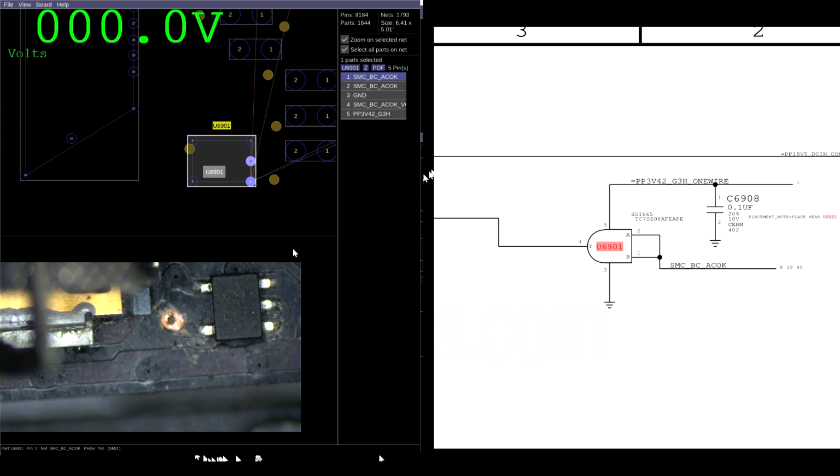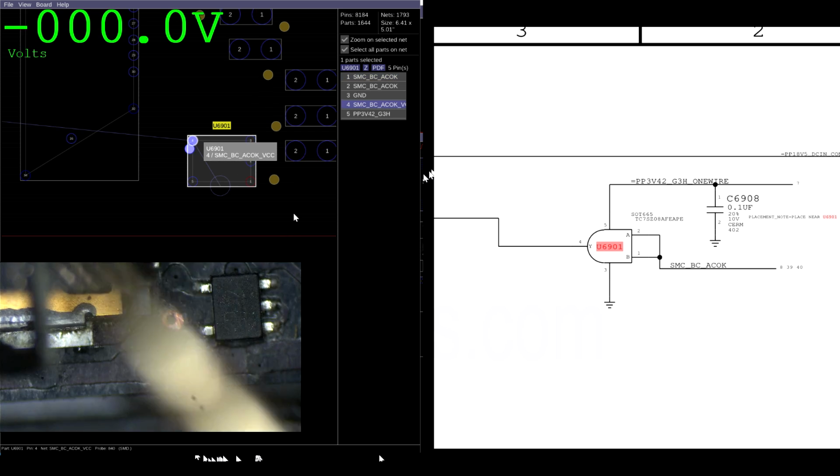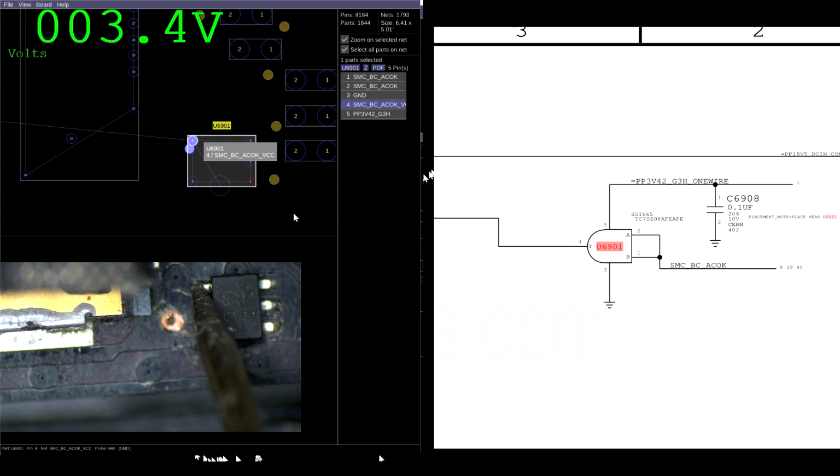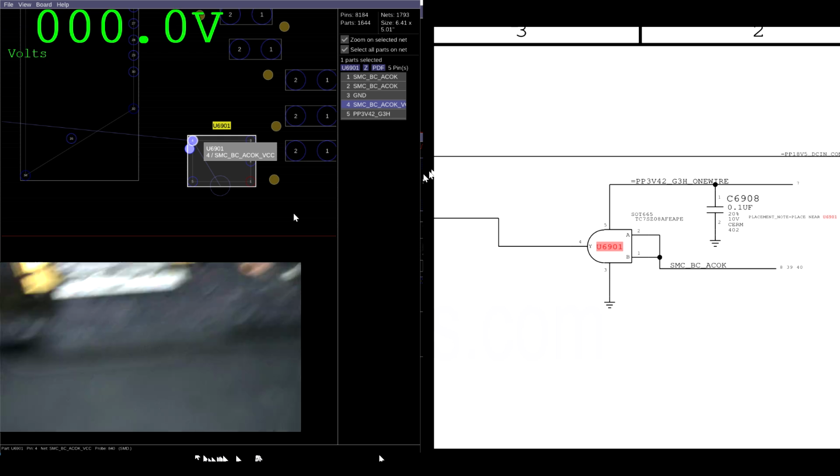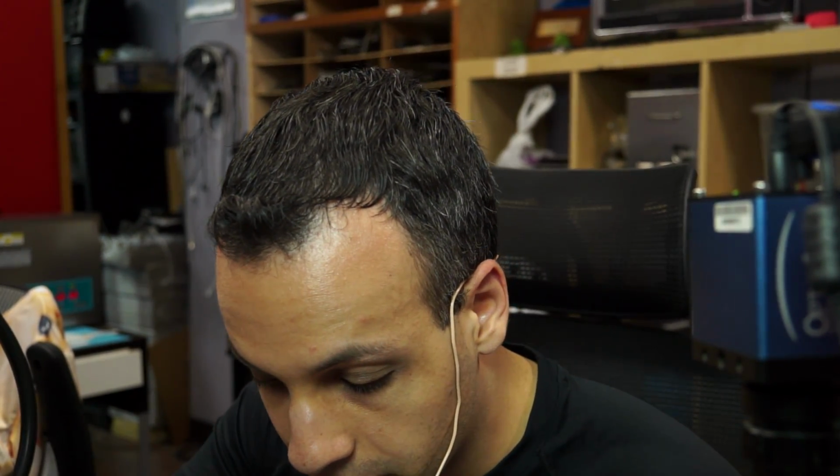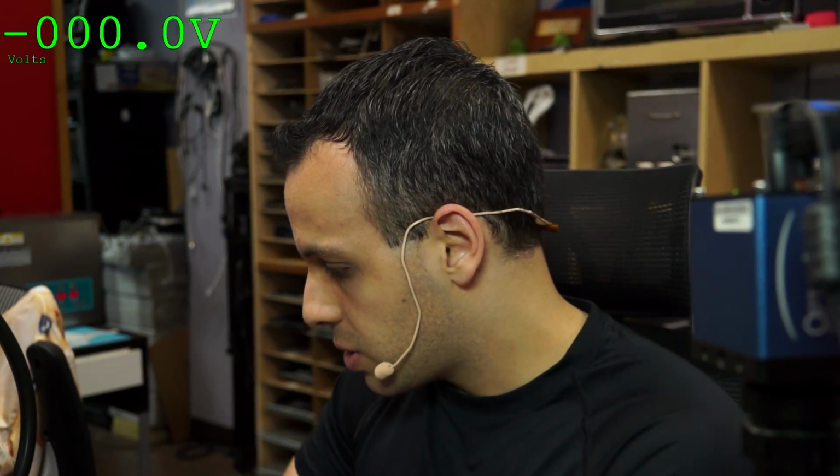Present. And let's see if it's shooting out voltage. 3.4. Good. So why no charger light? Well, that's what we have to find out. Let's see if we're getting PP bus G3 hot. Do we have our PP bus? Our PP bus is 12.6. SMC is running. Okay, this is an interesting one.